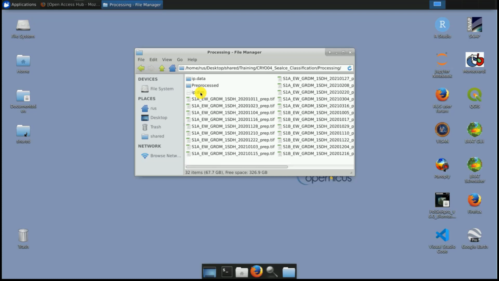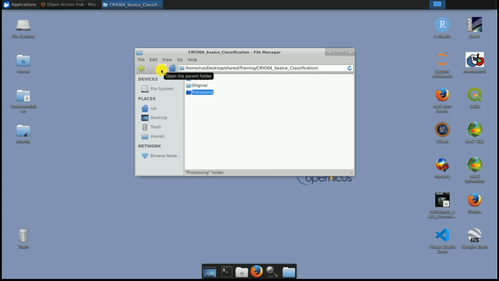And it would be all automated. If they were not processed, the script would automatically process them. So here they are already pre-processed. And we can now start with the setting up of the environment.